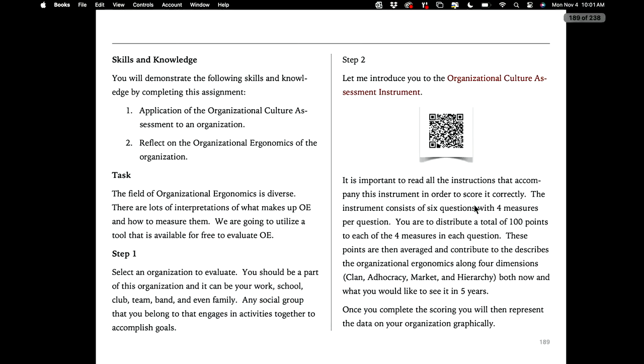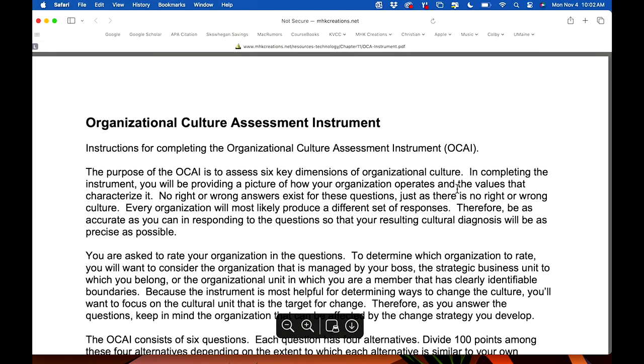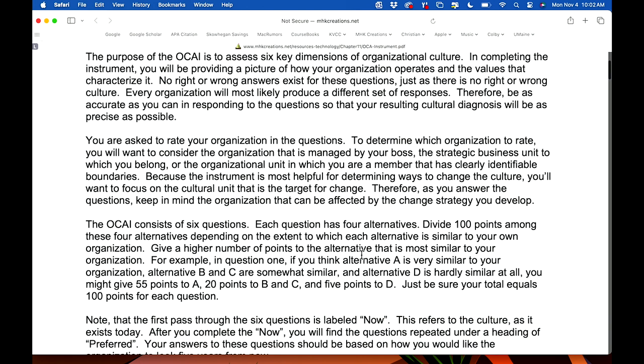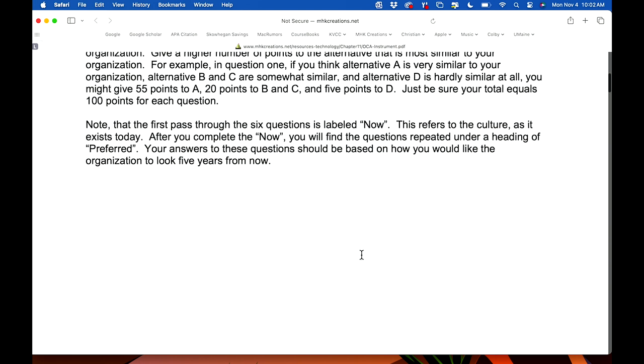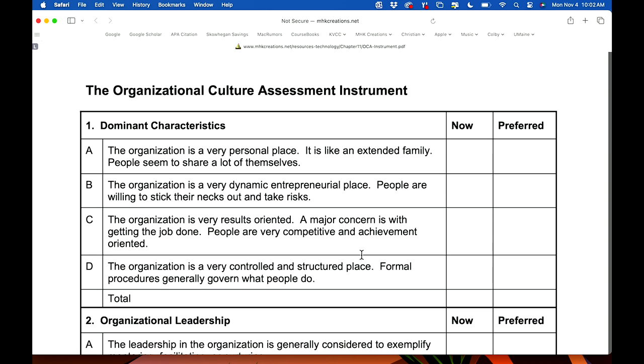We look here on the second page, where the first step is to select an organization. It could be your work, school, club, team, band, even your family. And then you go to this organizational cultural assessment instrument. If we click on that, it brings you to this right here. Read all of these instructions, and let's go right down here and I'll summarize. Let's say I was going to do my family.